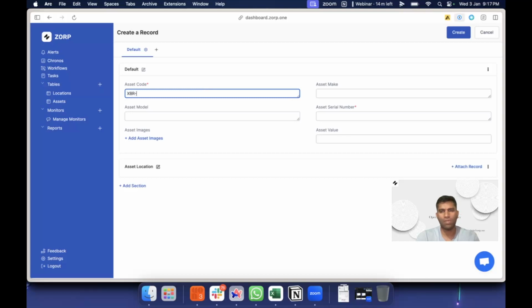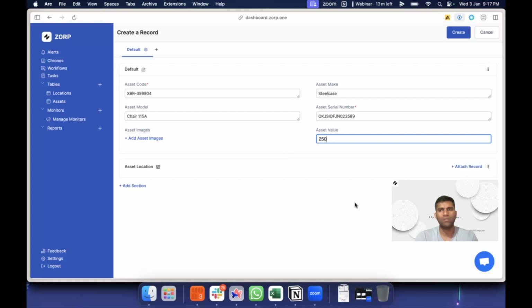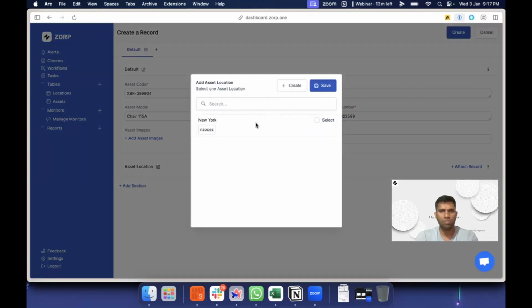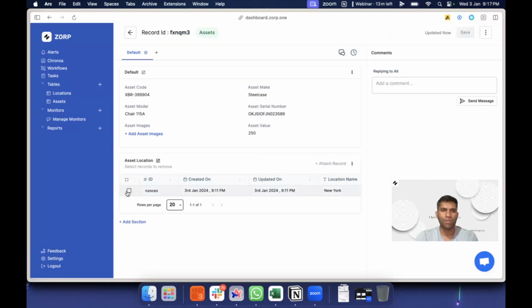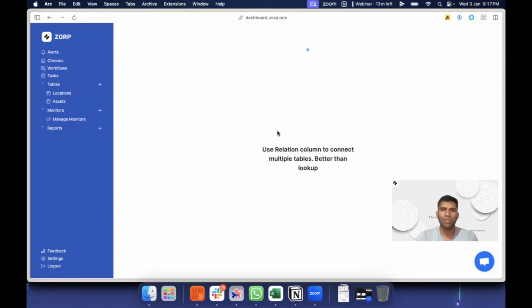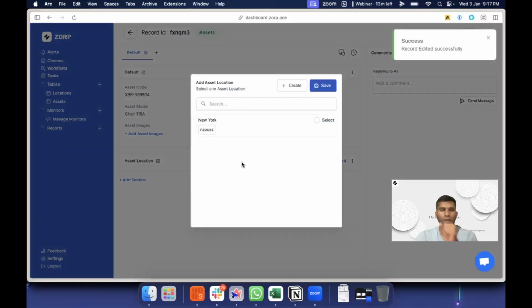So XPR, and I'll add a different number. Asset make is, let's say, Steel. Asset model is TAR 115A. Serial number, do something random. Asset value, let's say, is $250. Asset location, so we have only one location right now, so just choose that. Actually, I don't want to choose that, so click on it, save, it gets removed.